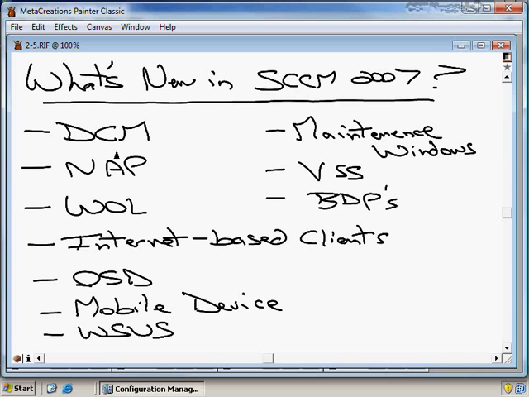Now, if you think about it, you've got maybe compliance, or you've got maybe security that you want to make sure that your security configuration is set just so. When the clients deviate from that baseline configuration, you want to know so that you can fix the problem. And that's what DCM is designed to do.